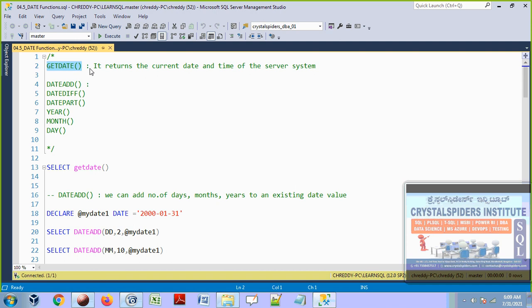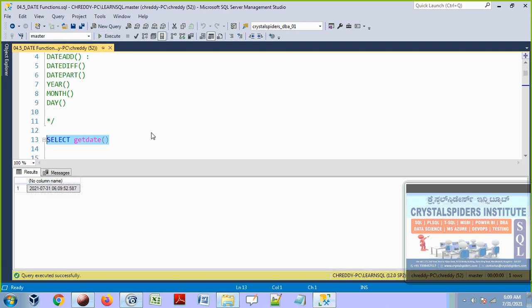It will return the current date and time of the server system. That means whichever system we have installed this SQL Server on, the date and time of that system will be returned by the GETDATE function. So now let's select. How do we see the data from this GETDATE function? If we execute SELECT GETDATE(), it will return the value. You see that this is the current date and time. Today's date is July 31st 2021, and 6:09 is the time. So this is the GETDATE function, guys.